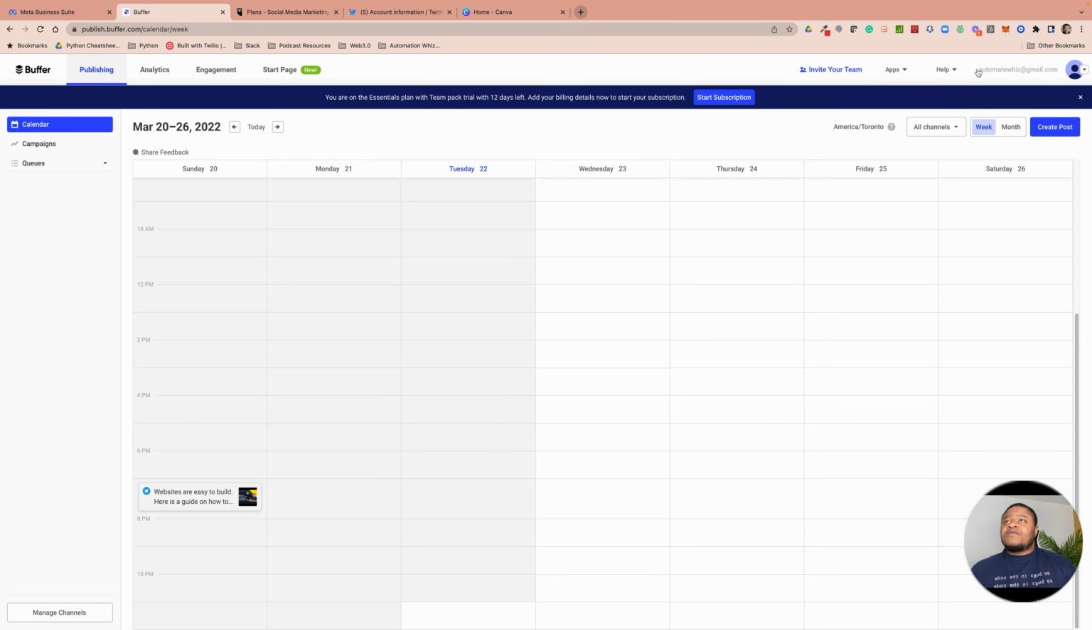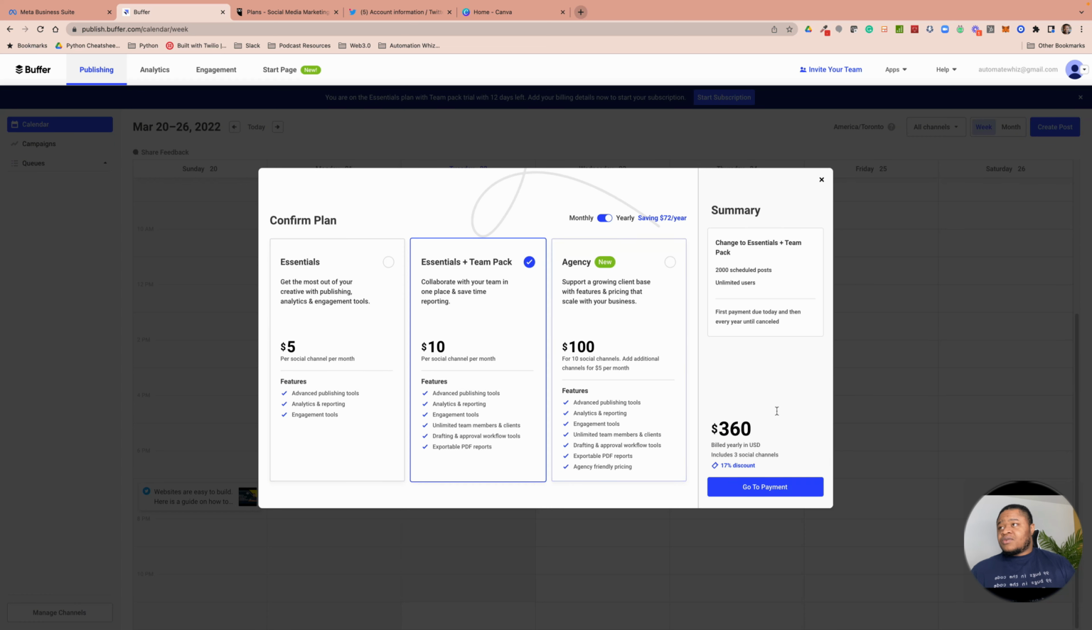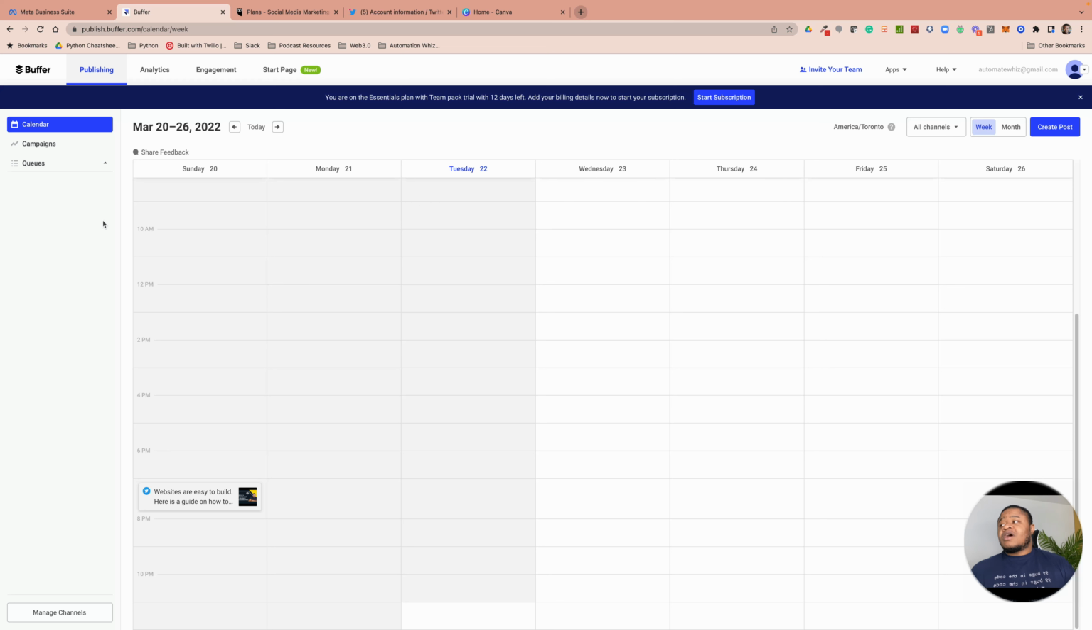So if you find this to be interesting for you and you feel like you want to subscribe to it, then this is what the pricing looks like. It's free for scheduling, but if you want to go a little bit higher than that for more of the advanced features like analytics and engagement, then you probably want to pay $5 per social channel per month. But I would say that the free stuff is probably enough and okay for what you would need at the moment.